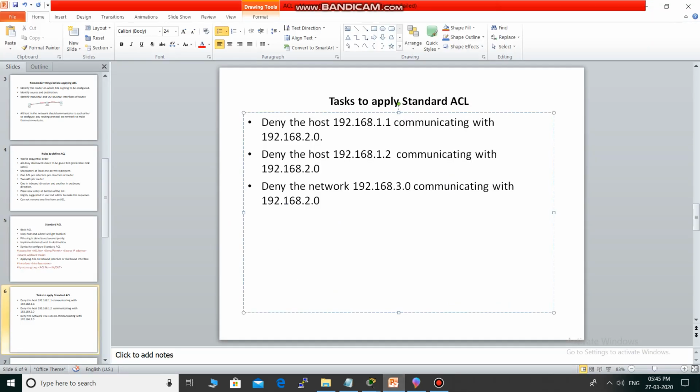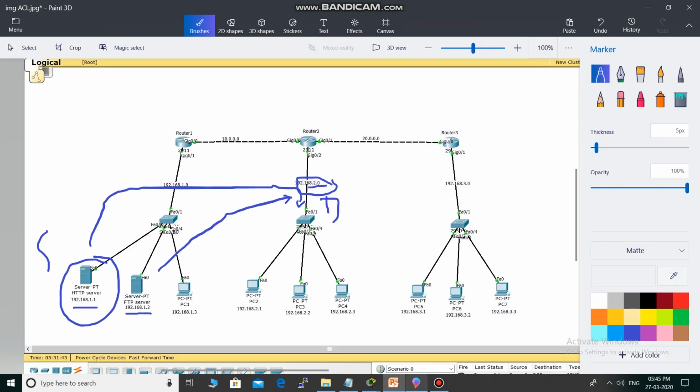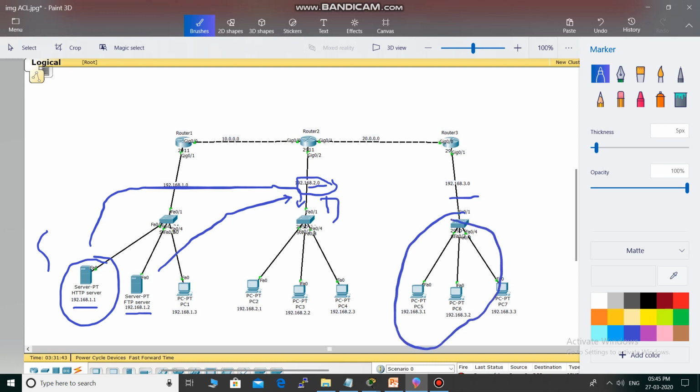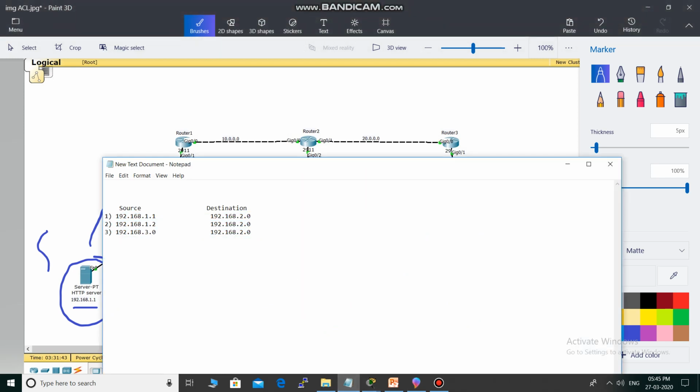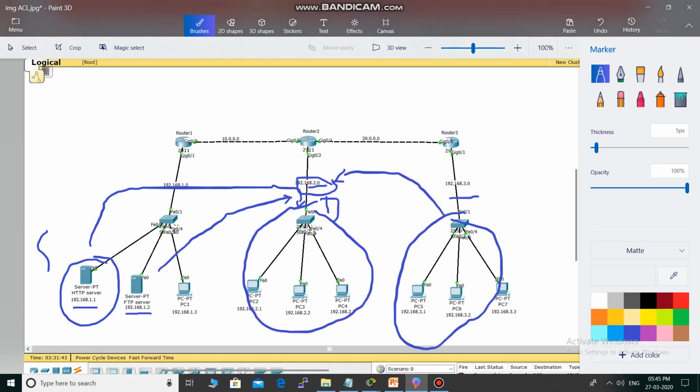The third task states that we deny the network 192.168.3.0 communicating with the same network. So this whole 3.0 network should not communicate with this whole network, that is 192.168.2.0. So in all these tasks we have the same destination, 192.168.2.0. These are the sources and this is the destination. The destination is common. That means we need to apply the ACL on the router closest to the destination, that is router 2.